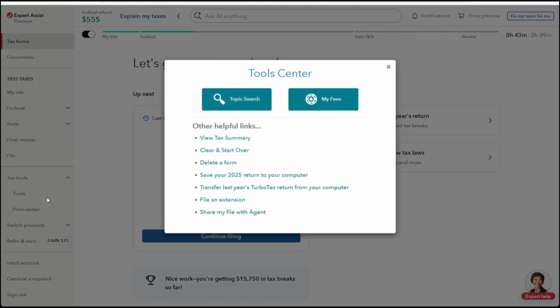Now, once you click on Tools, a pop-up will show. This will be the Tools Center. In here, you can do a topic search or your fees. If you do want to file an extension, head over to the bottom. This will be the other helpful links. And at the very bottom, you'll find an option to file an extension.